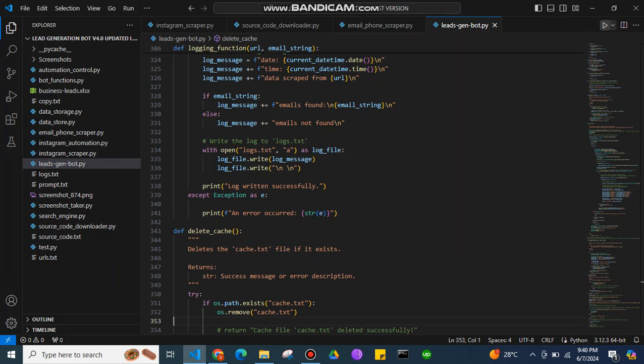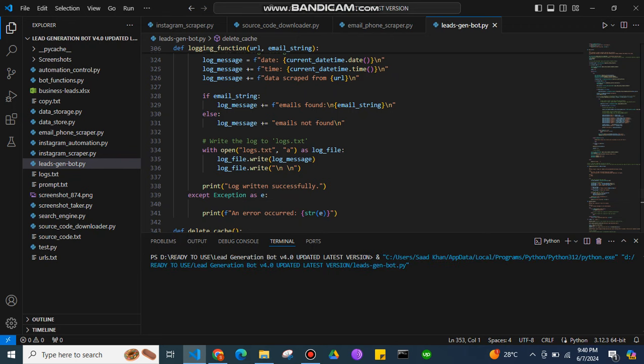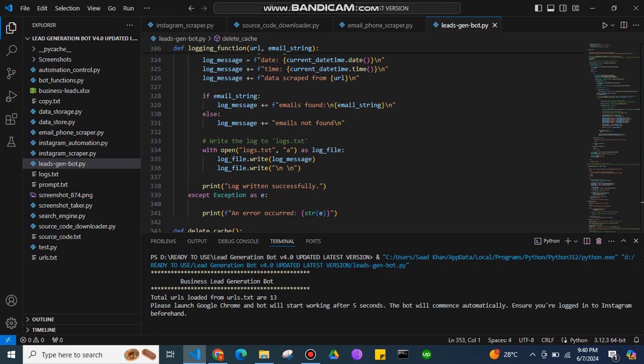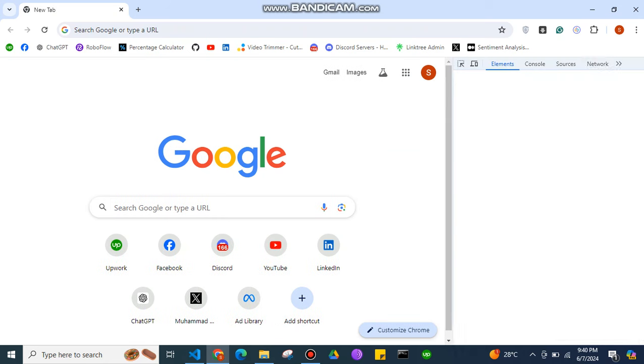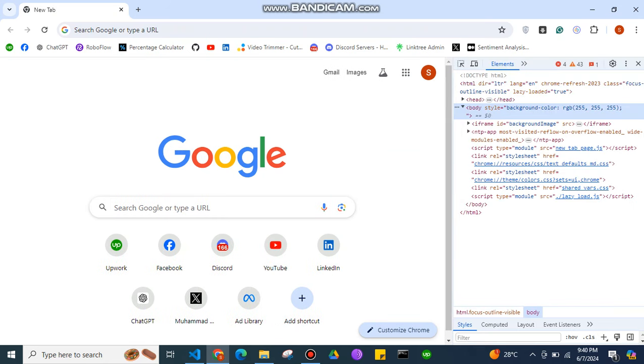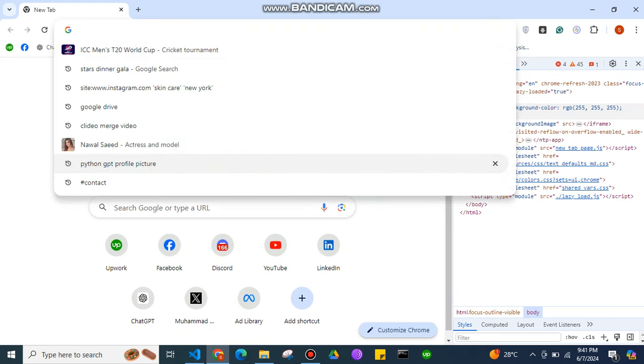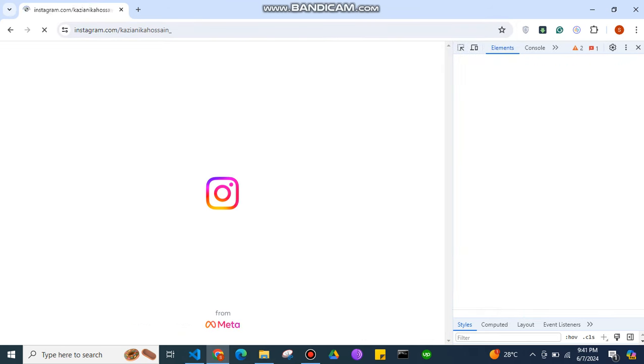I'm going to click on the play button in the Visual Studio Code editor, and the total URLs loaded is 13. So here it is. Now the crawler starts. As you can see, it starts working, and one by one you can notice this.